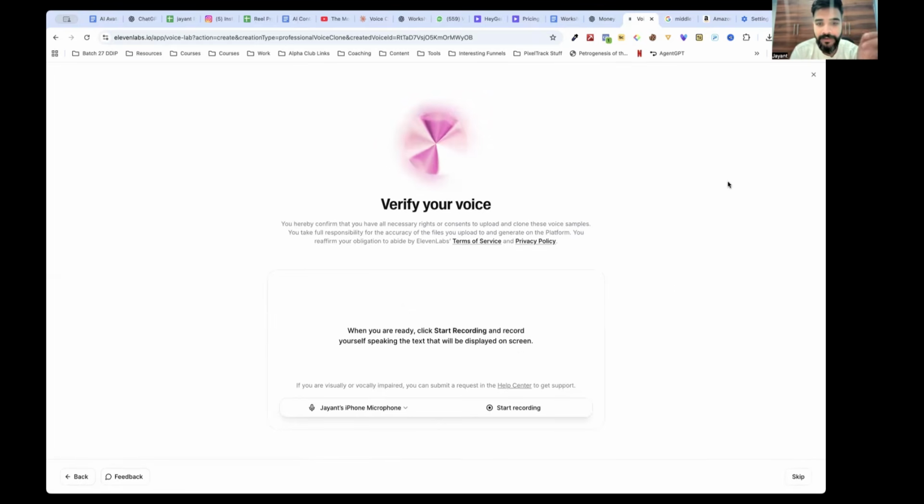Okay. Now it just like Heygen, it will verify your voice. Why it will verify your voice is because, well, what if you are scamming people, right? So I'll just record and read whatever is available on the screen.